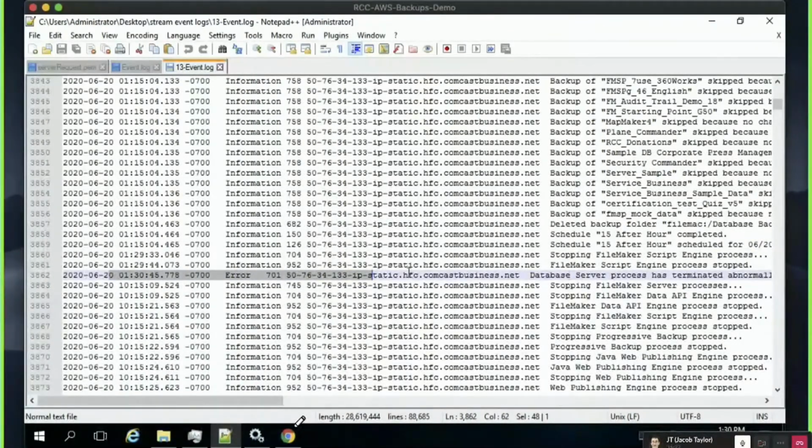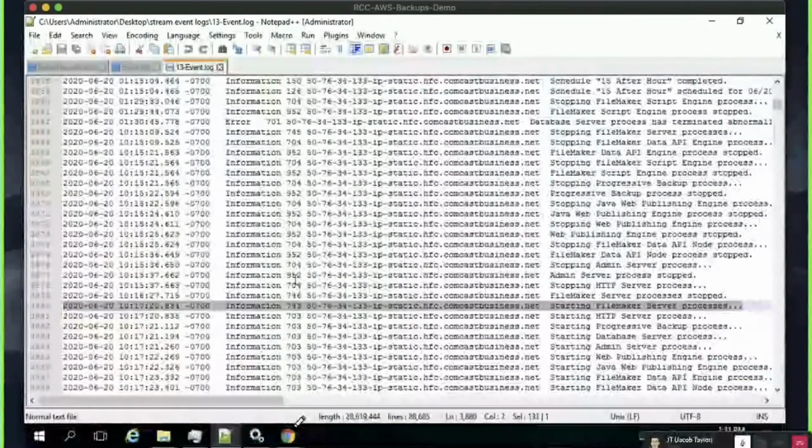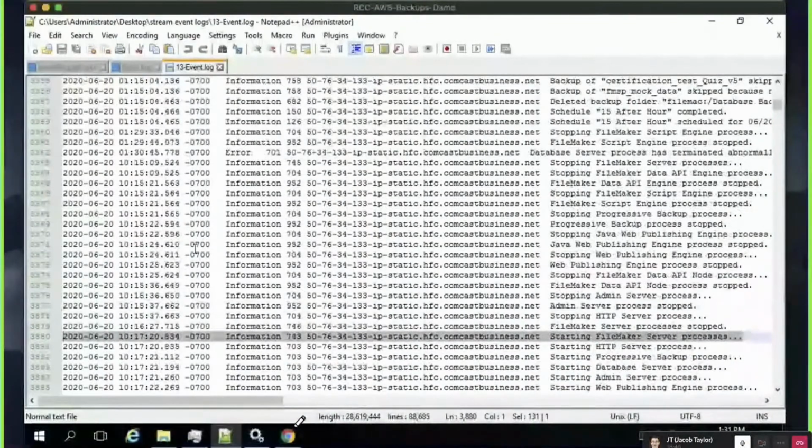And then you'll get something like this, or you may actually see nothing at all. And what you'll start with is right here. This is the famous first line. It'll jump directly from like in the middle of a backup or something like that, where you see backup folder, backup ran, and then you'll suddenly see starting FileMaker Server processes. That is great evidence of a crash.